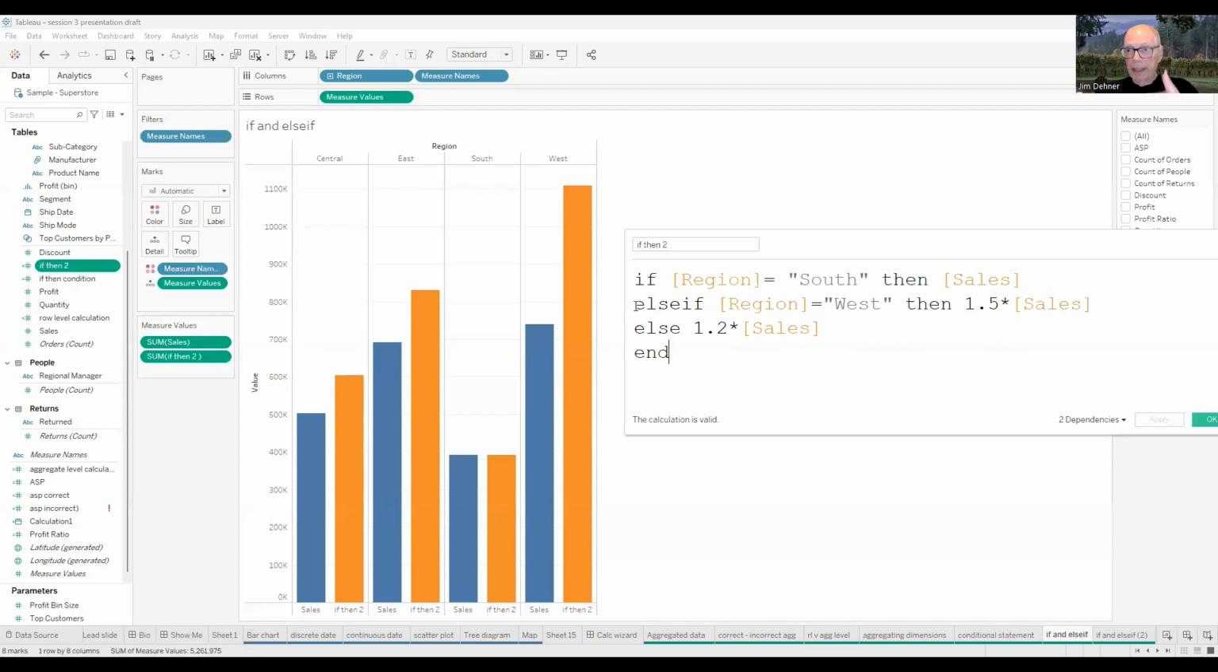Else if. Okay, here's the second clause, and the keyword to start that out is else if. If you have multiple conditions, you would use multiple else if statements. So here's our second statement. Else if the region equals west, I want 1.5 times the sales. Now, if neither of those are true, then else, for anything else, I want 1.2 times sales.